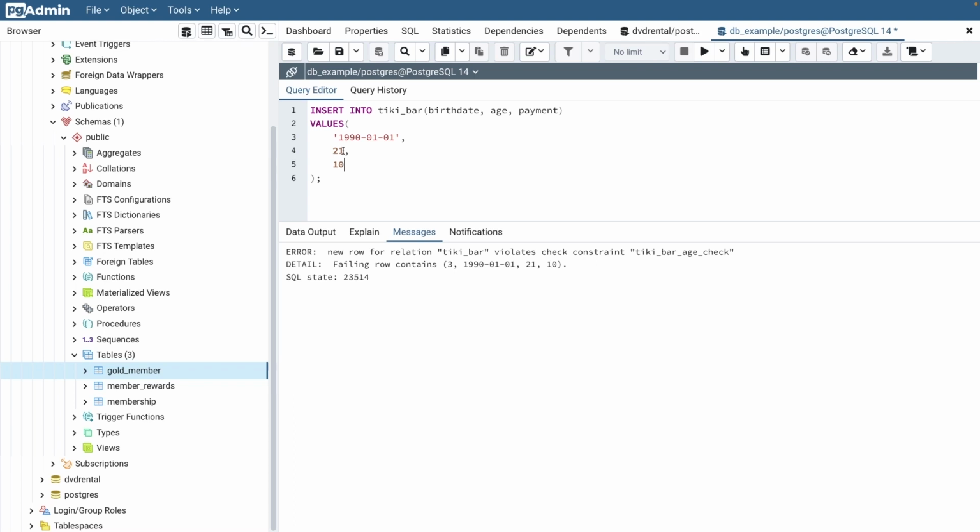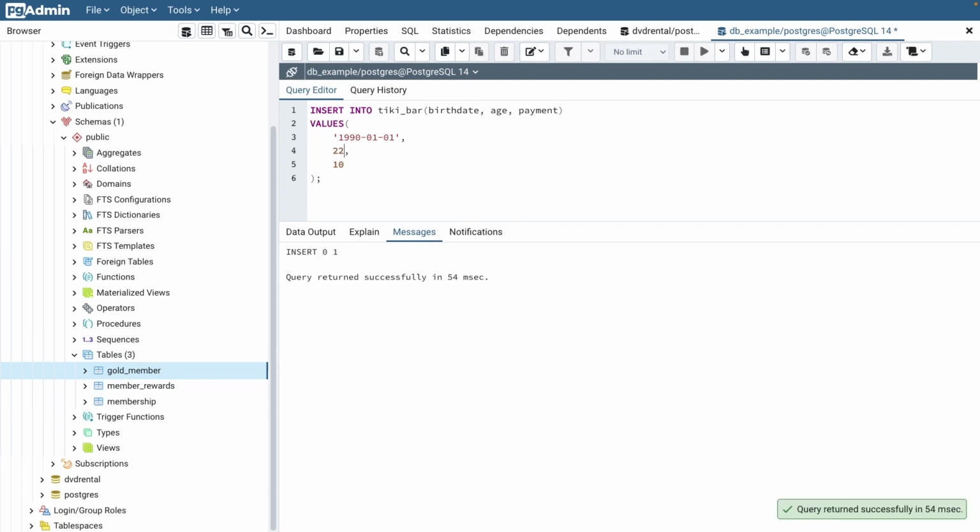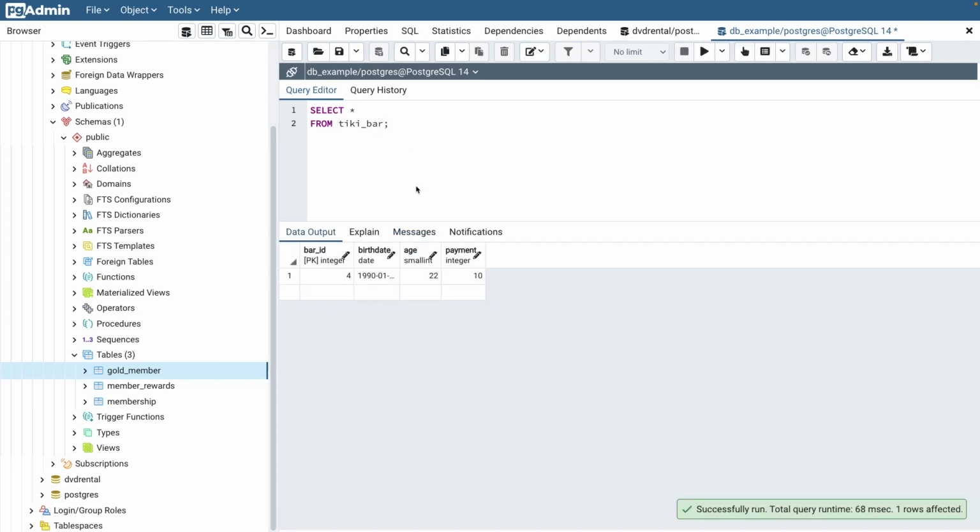You have to be over 21. I should have said, I think I said over 21, greater than or equal to 21. That's what I should have said. So if I say 22, it'll work. So let's take a look at that. So we're going to select everything from Tiki Bar. Semicolon, and let's run that. Okay, so it's 22.